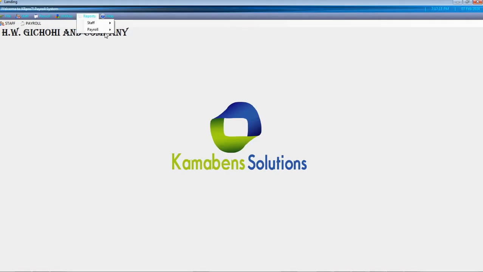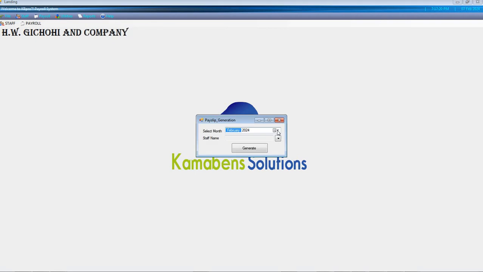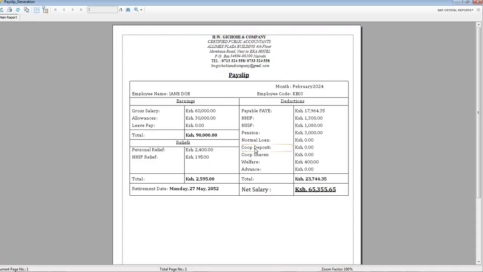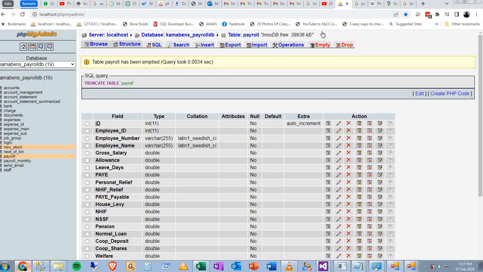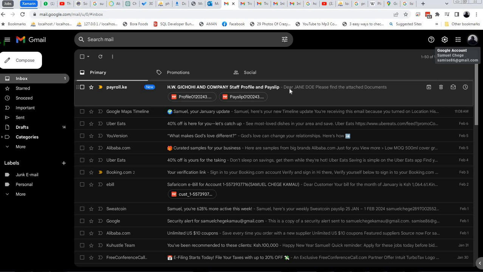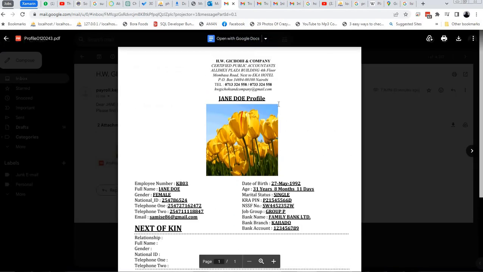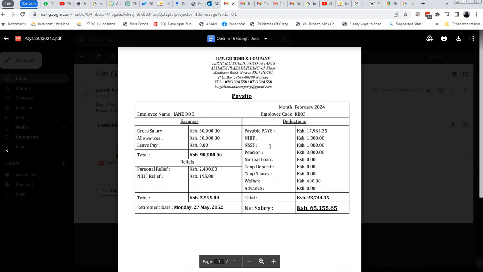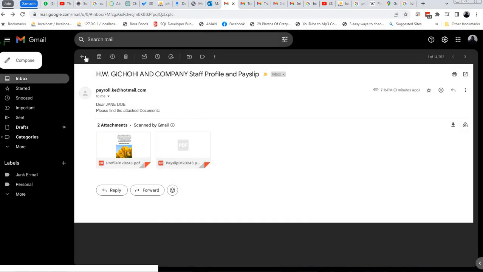Then another one, of course, is the pay slip. You're able to get the pay slip from here. You can select one pay slip per person and generate that. Something else is that the system automatically sends emails. So let me check on email if there is any info. Yeah, we can see the pay slip that has come in here. This is Jane Doe's profile, so it gives you the profile together with the pay slip. Automatically that person has already received their email.